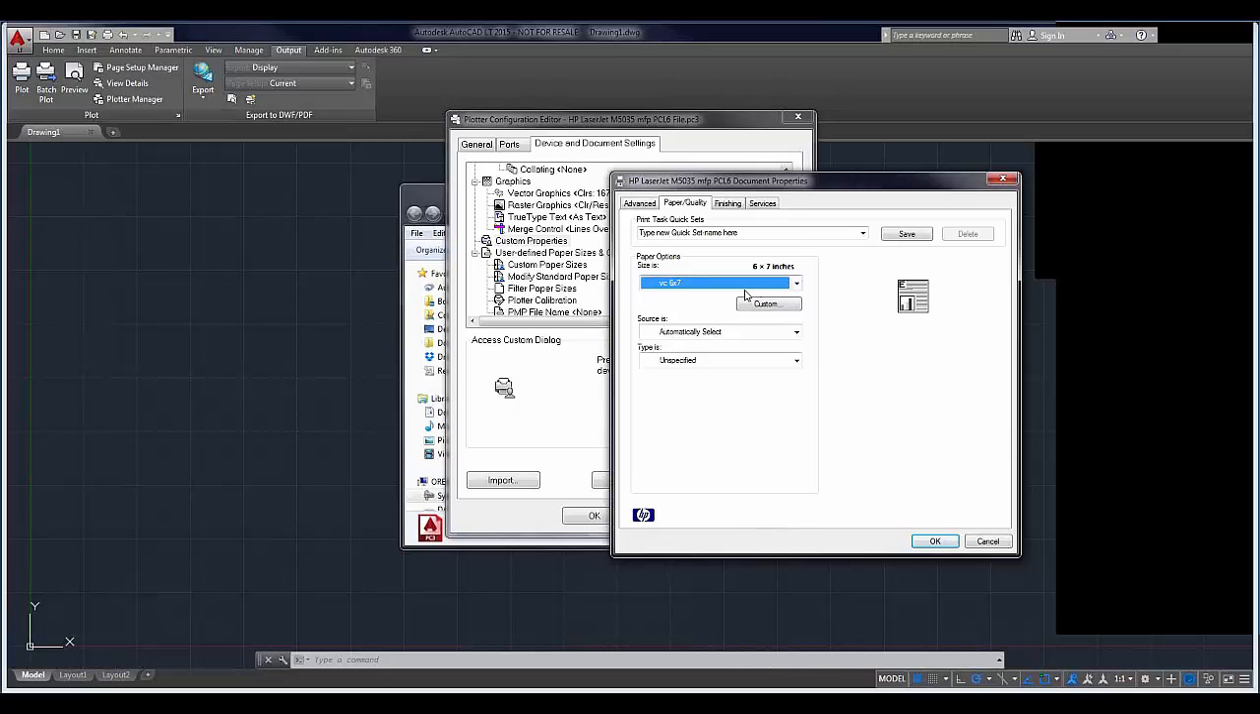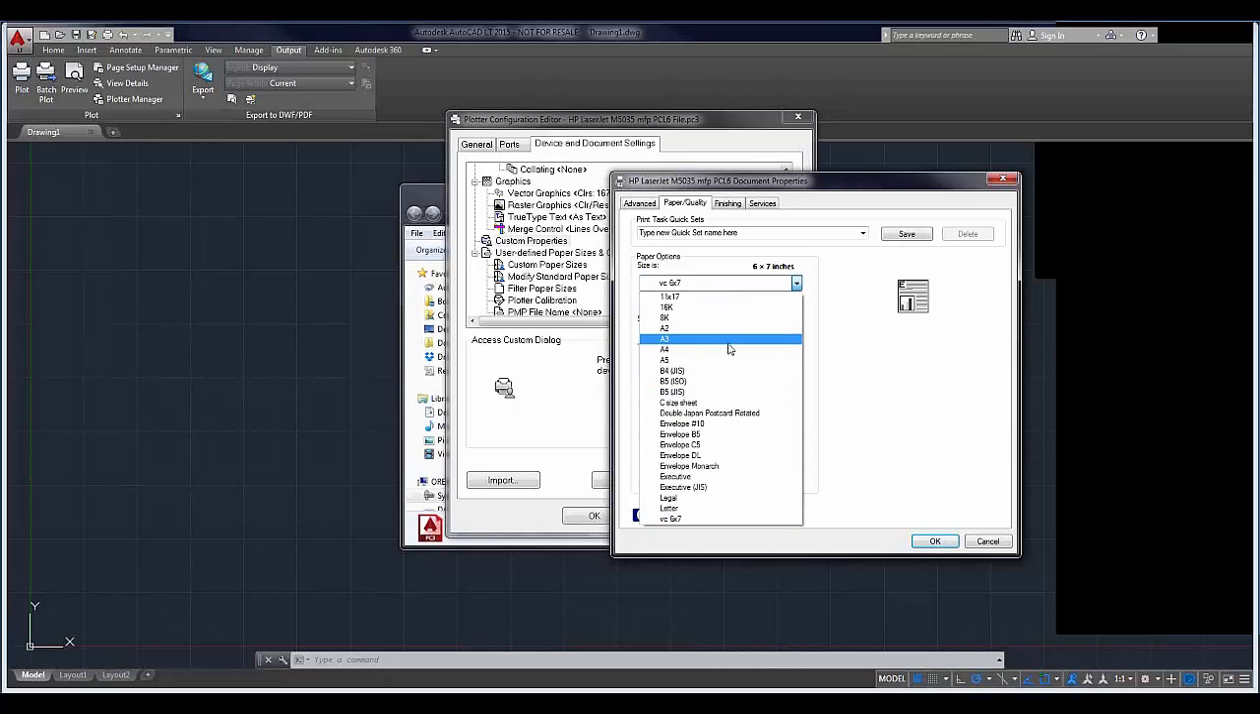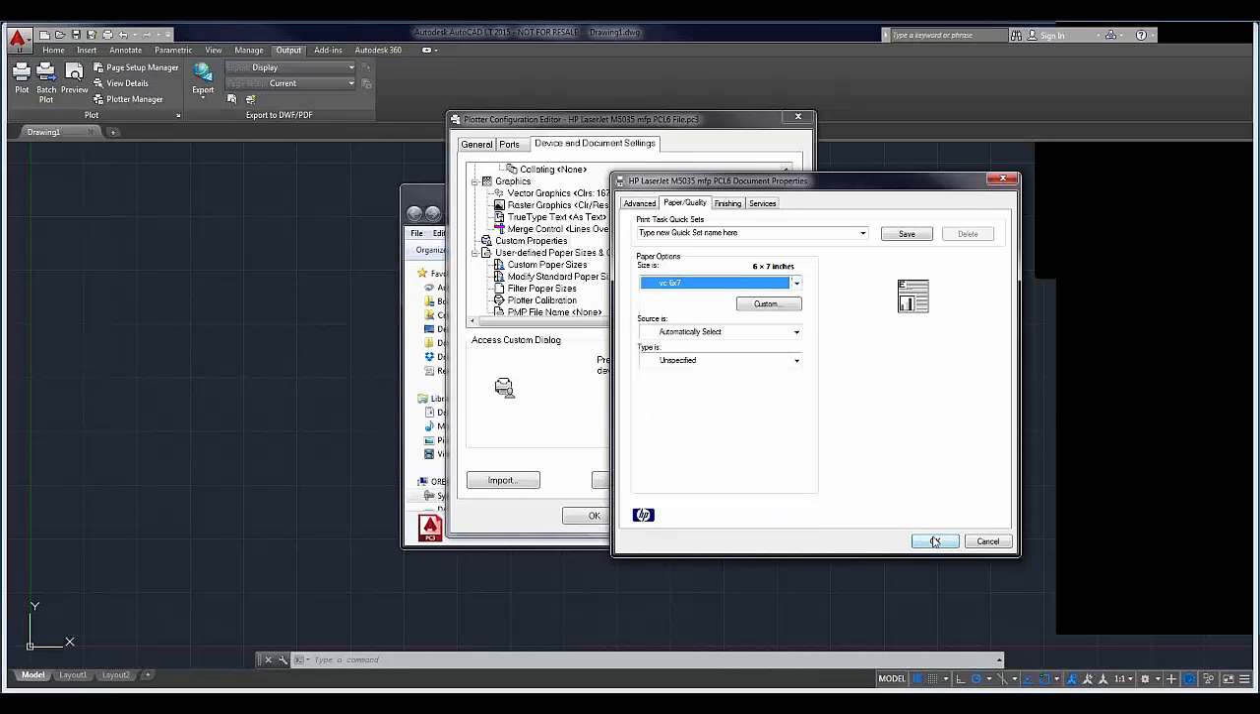So when I add a custom paper size here, it adds it to our printer. Once I get out of this, it'll update this particular printer if I go back into it. So I've made some changes here. I click OK.